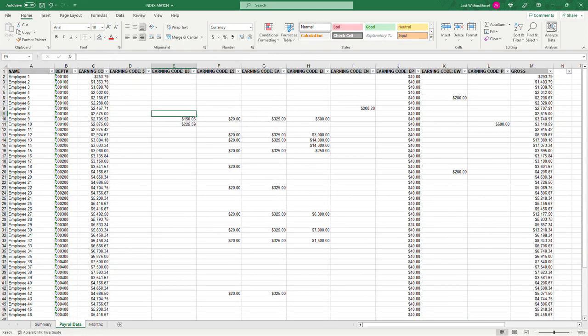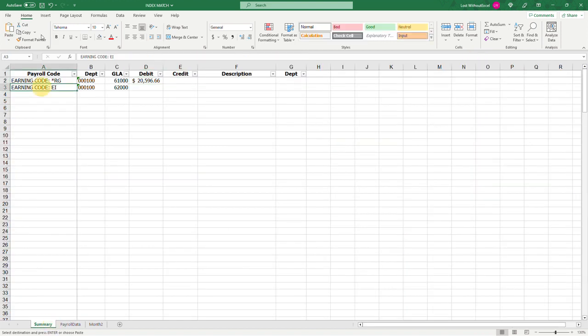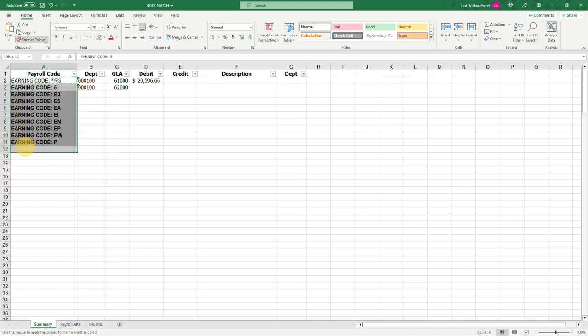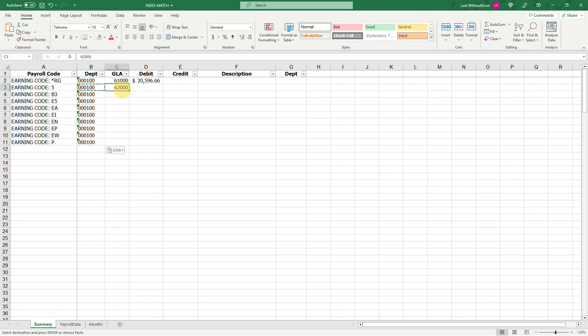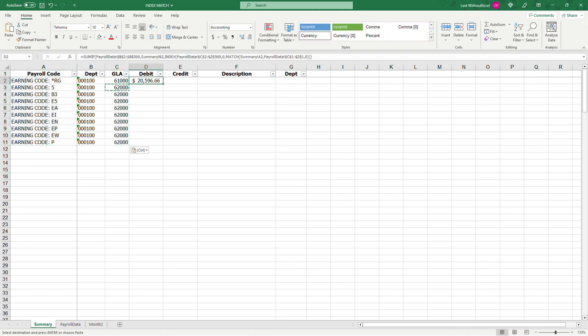we can take all of these codes and paste them here, have our department. I'm not going to bother with changing the GL. Let's just assume that for your specific company, you know where these codes are going. And then I'm just going to drag it down. And now what we have is each of these codes and how much we need to assign to each one.